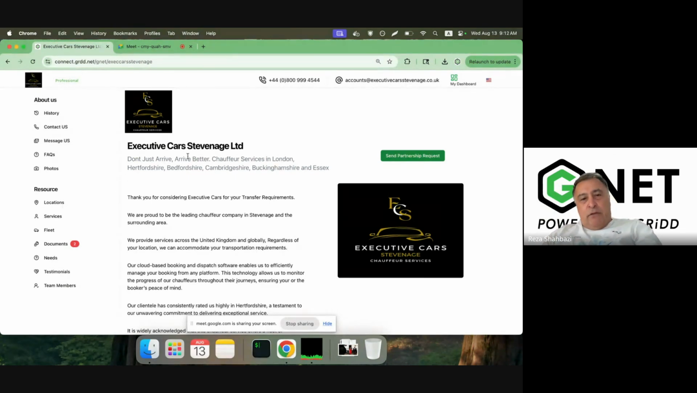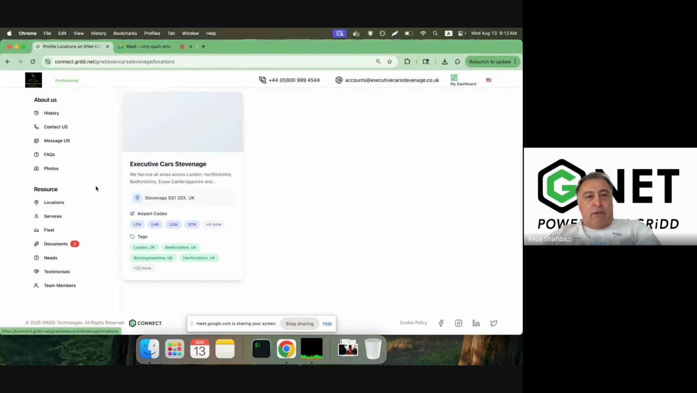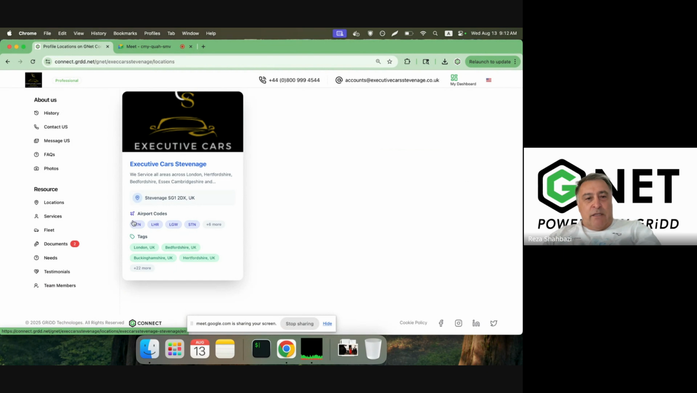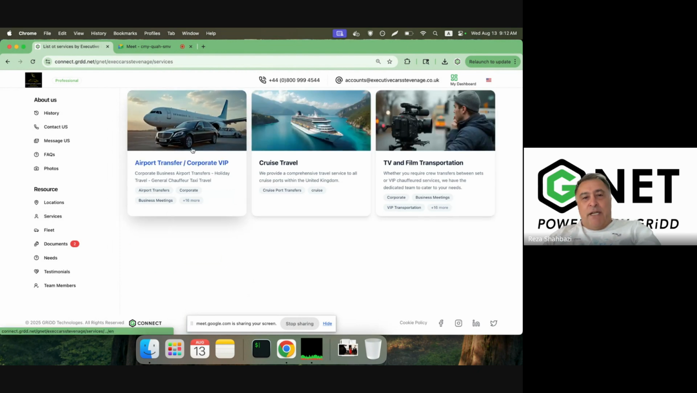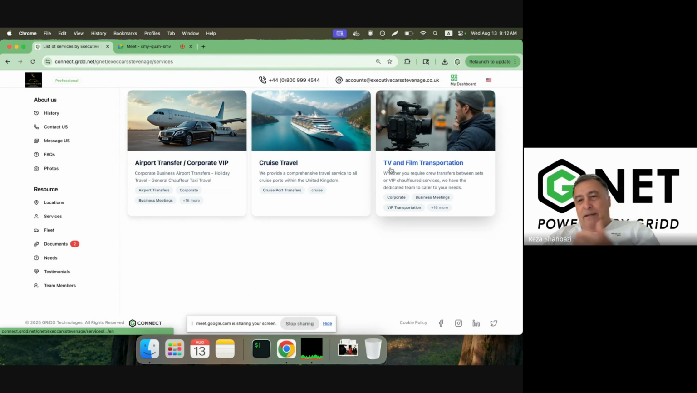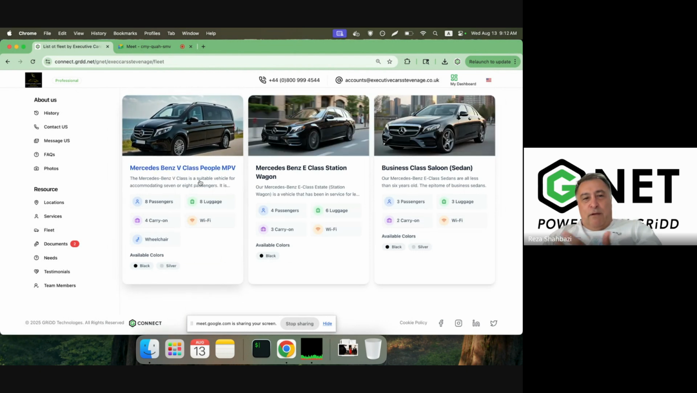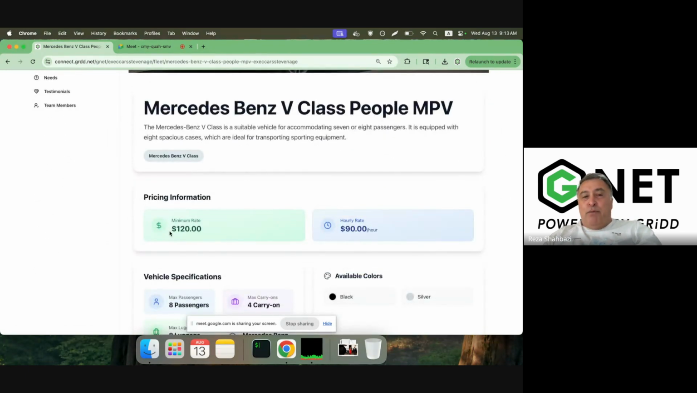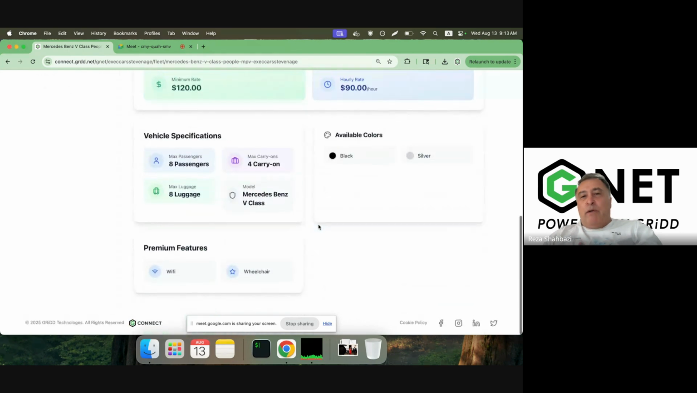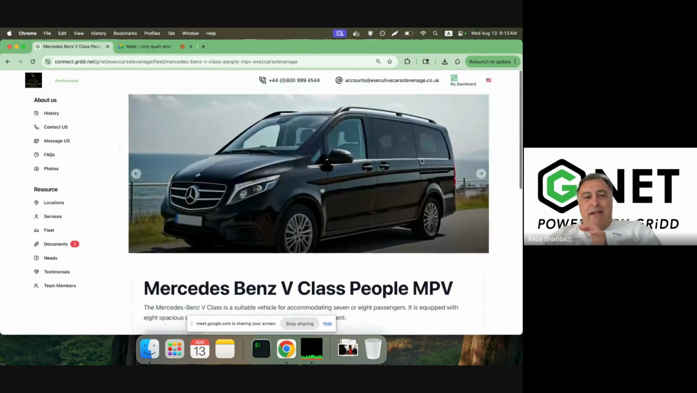Wonderful. So this is yet another company. Same, I want to look at what kind of location. Yes, they serve Heathrow. Perfect. What kind of service do they provide? Airport transfer, cruise travel, film and TV. Okay, I like this one. Same, I look at the fleet. Looks like they have a van. I can click on the event detail. Some partners provide the hourly rate and minimum rate, and what kind of availability they have. So this is an example of a good profile, which has all I need.